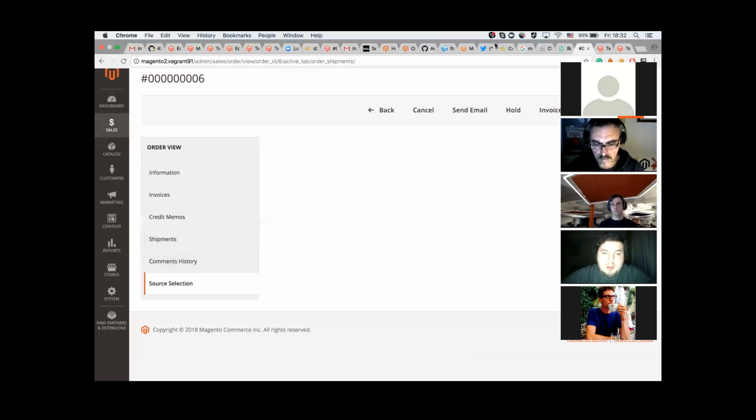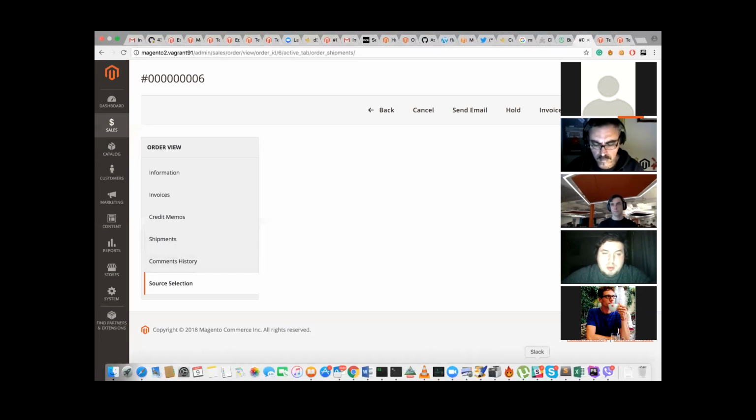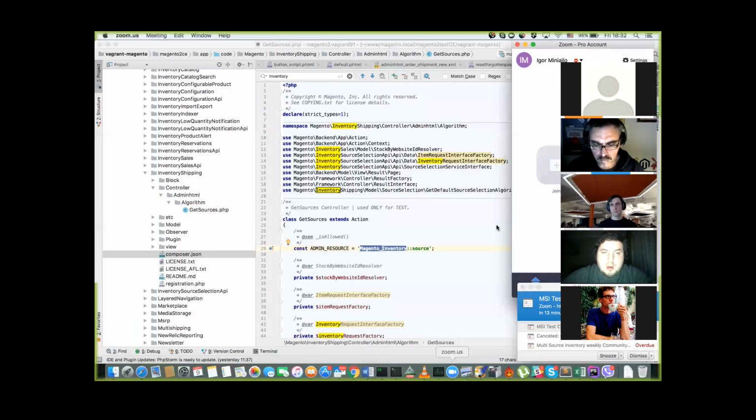Okay, so it looks like that's all from my and Sergey's side. Igor, I would like to ask you to provide more information about modularity. We introduced a separate module and we can reuse this functionality without sales. So you mean the source selection algorithm, right? Yes. So yeah, that's correct. I will share my screen again.